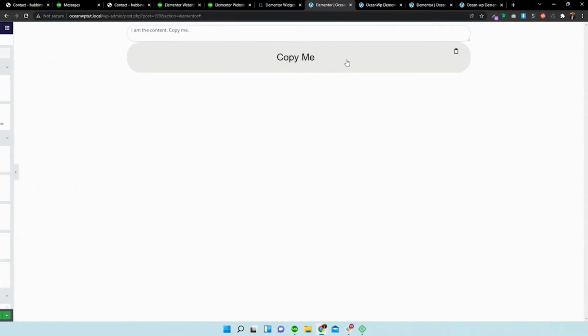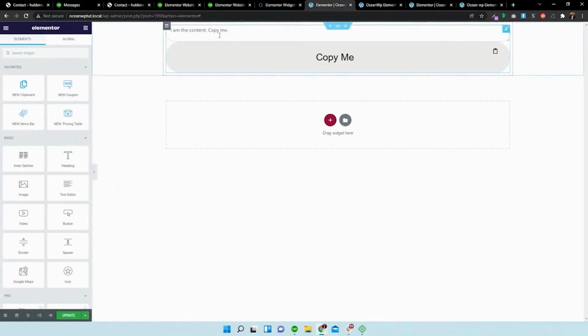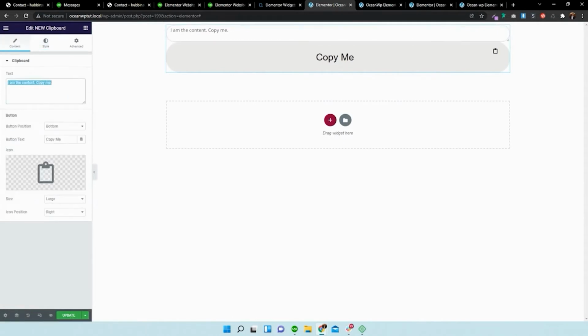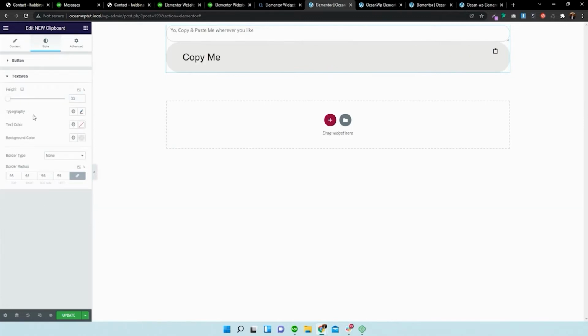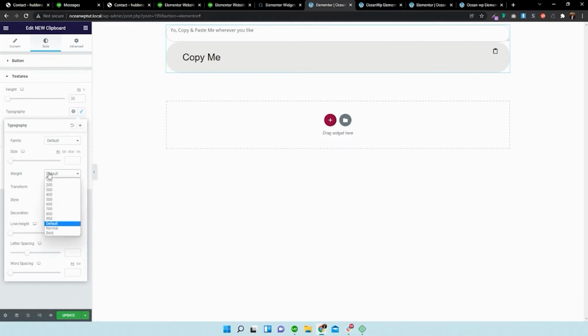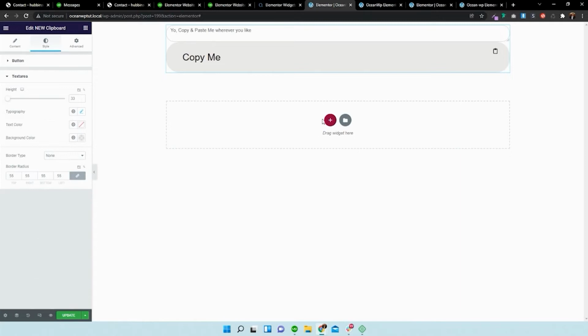All right. So now that's that. Let's change the content inside to copy and paste me wherever you like. I'm just going to set, there we go, style, center. Okay, text area, my bad. Change the typography to 500, Arial. Okay, and like that, now you can style it up any way you want to style it.